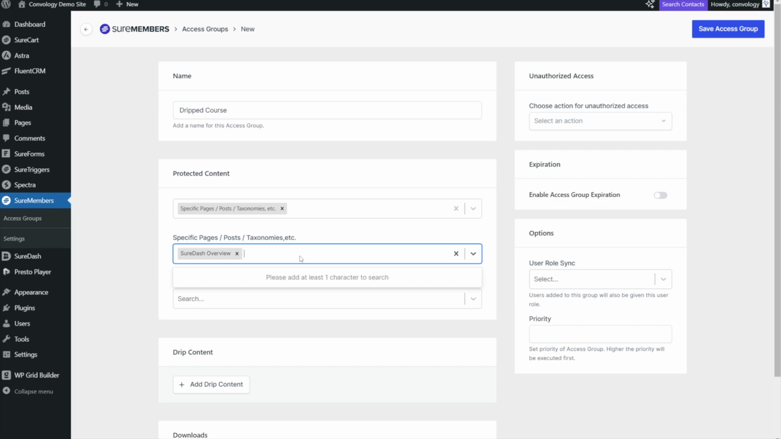We'll go ahead and add another one. Lesson two was called workshops in SureDash. There it is, we'll select that. And our third lesson was called creating value creates trust, there it is. We'll select that. So those are the three lessons in our course. You would want to go through and add all of yours. Again, if they create a better way for doing this, I'll definitely make note of it in a pinned comment.